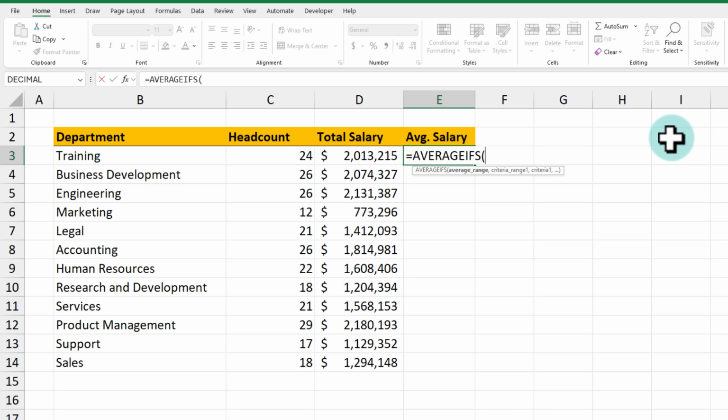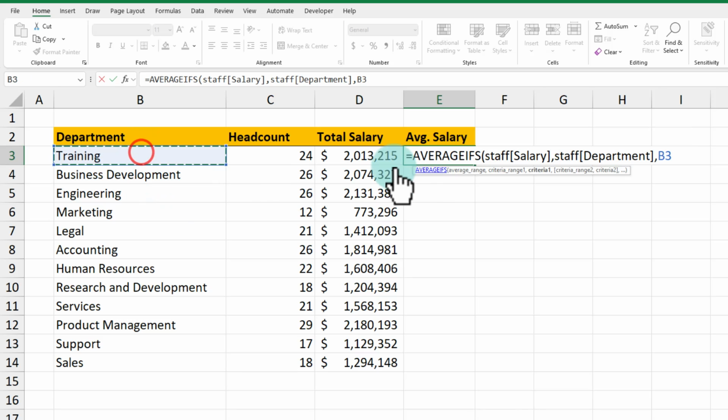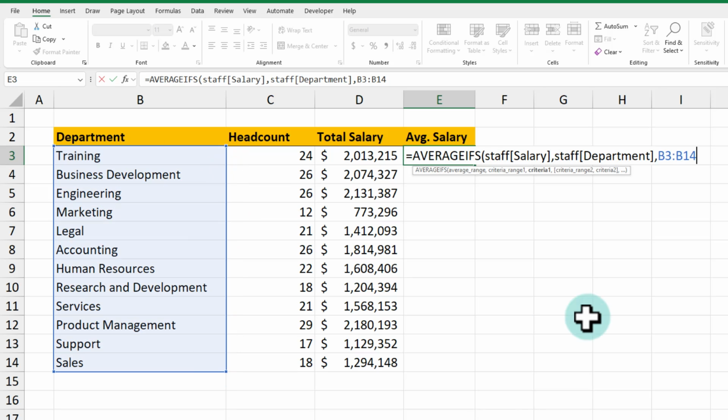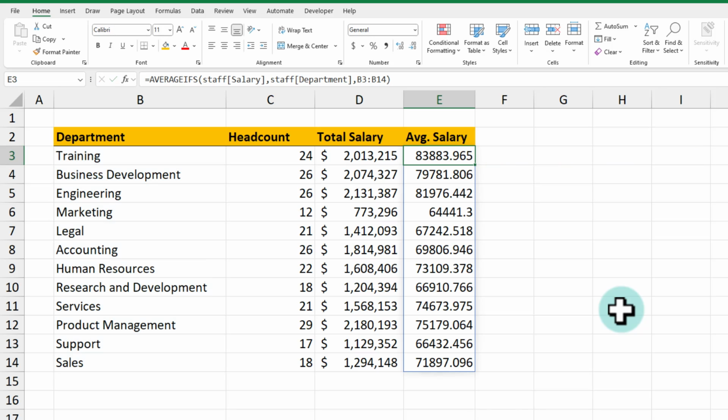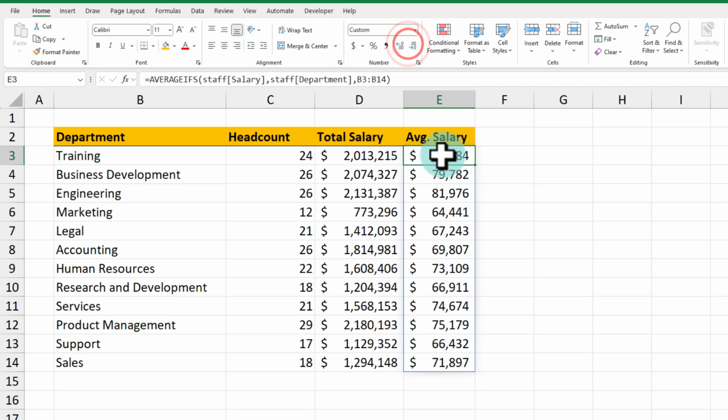So here I want to get the average salary. We're going to again say staff table salary column is what we want to average, and staff table department is here. Even this formula, you can select multiple values like that, and it's going to tell you what the average is. And this tells you a better story. So for example, here I can see the training department has a higher average of $83,884 as against something like engineering, which has 81, or marketing, which has 64,000.